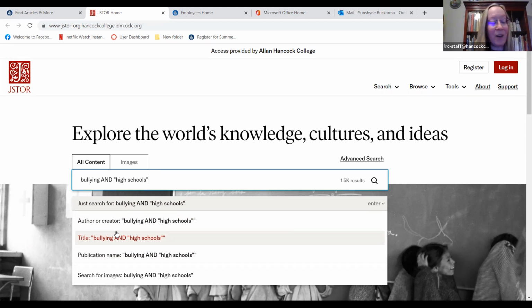And getting back to the Boolean operators, my results will be retrieving articles that include both of my keywords, so bullying and high schools. On the other hand, if I entered bullying or high schools, my results would be articles that either contain the keywords bullying or high schools, or both keywords. And if I entered bullying, not high schools, I would be retrieving articles that contain the keyword bullying, but not high schools. So I'm going to perform an all content search now using bullying and high schools.